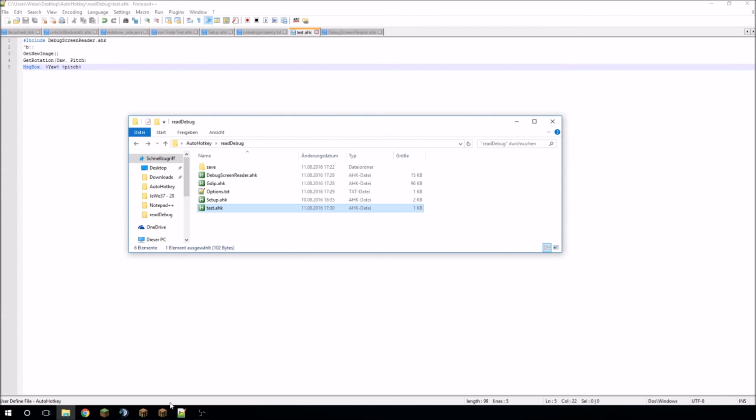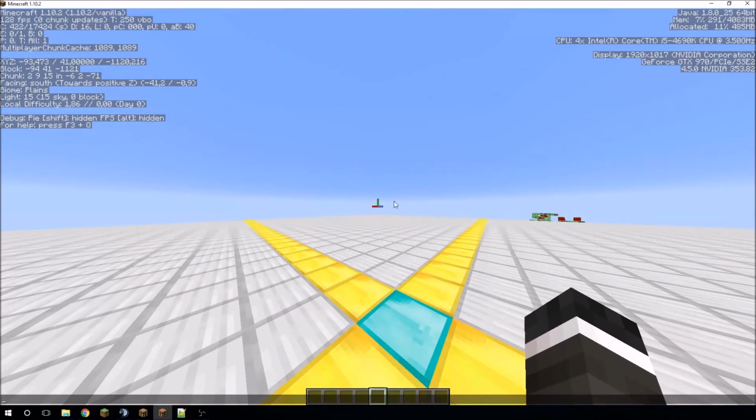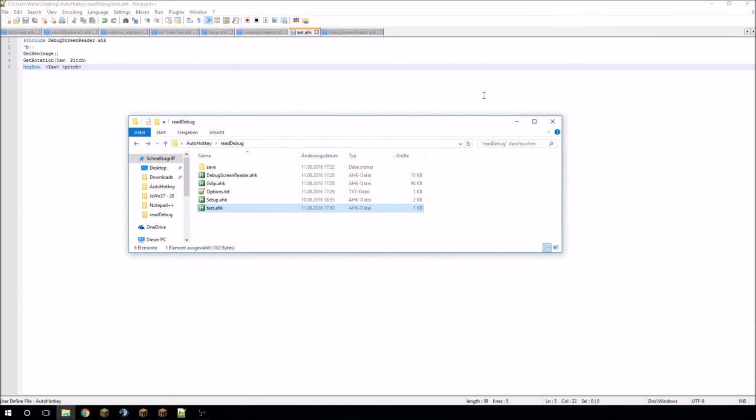Oh, and I already have an instance of this running. And then if I just press, as specified, Control B, it will print out my coordinates, which you can't see right now. But this is my rotation, and you can see the rotation right here. So if you need that value for anything, you can get it.